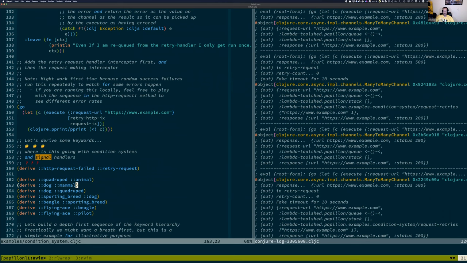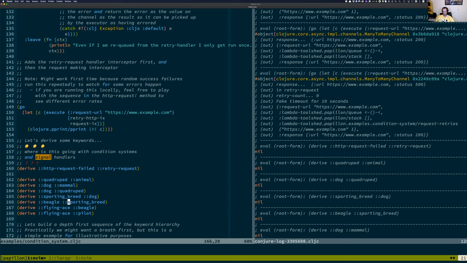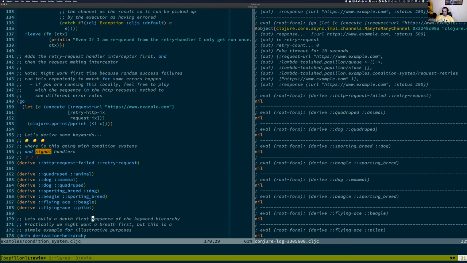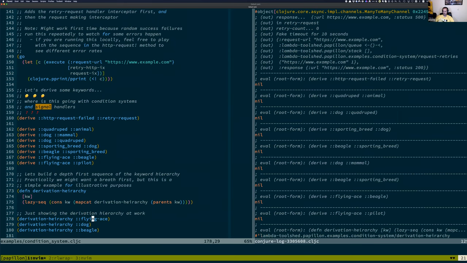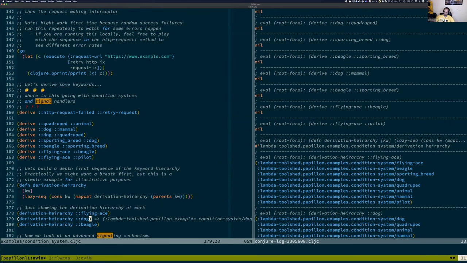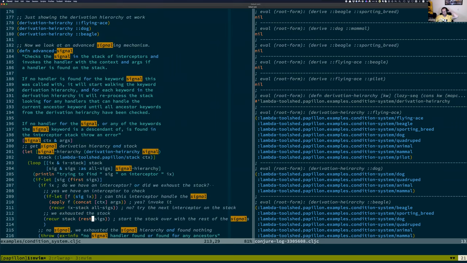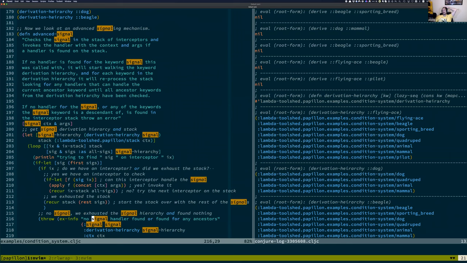And then there's some weird inheritance stuff you can get where you can derive keywords. So I can derive a bunch of keywords. Quadruped is derived from animal. Dog is derived from mammal. It's also derived from quadruped. Sporting breed is a dog. Beagle is a sporting breed. You got a flying ace is a beagle, and a flying ace is a pilot. And so if we evaluate all of these, we can get a derivation hierarchy of flying ace, and we can see how the flying ace is derived from various things: dog, beagle, and then there was an advanced handler signaler. So this is where you can get really goofy because that stack is just data.